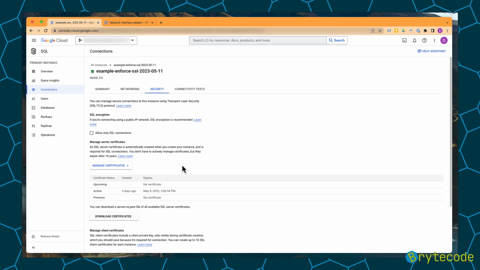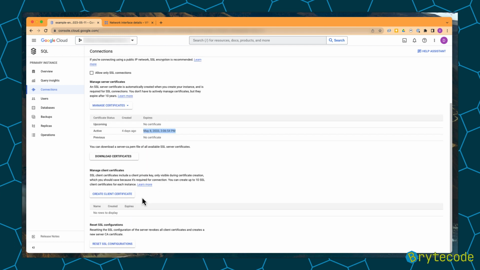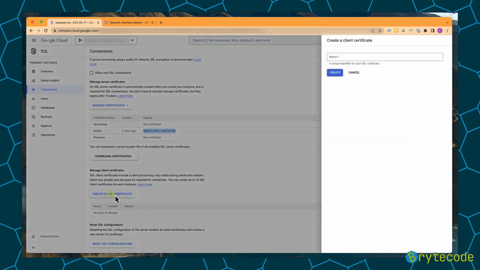Okay, so now that our instance is updated, let's have a look at the certificates. So you can see that we have currently one active certificate which expires on May 8, 2033. When you enforce SSL on a Cloud SQL instance, it does not only mean that you need to have a certificate on the server side and that you connect over SSL to the server, but you also have to authenticate yourself with a client certificate from the client side through mutual SSL. So let's go ahead and create a client certificate.